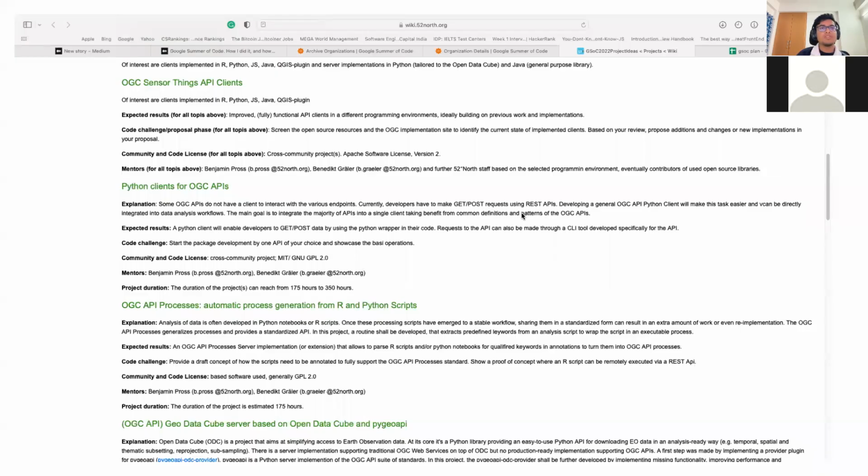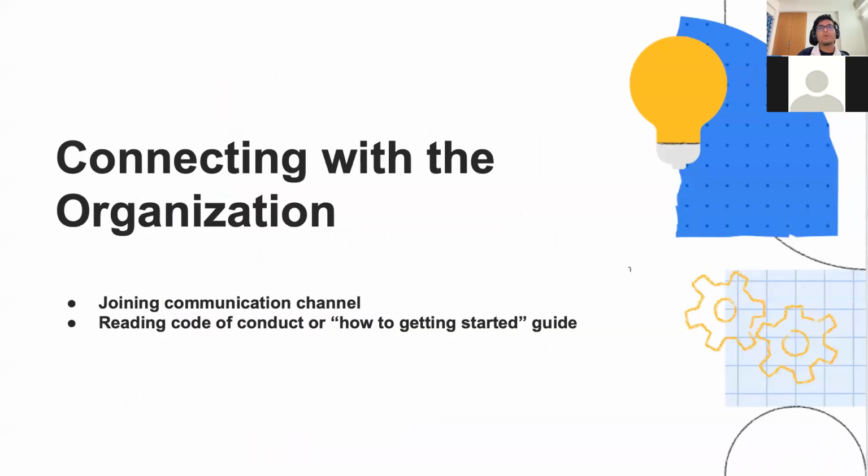Okay, I have already explained these points. Okay, now connecting with the organization. Now, when you have decided that you are going to contribute to these orgs, the next step is to connect with them.